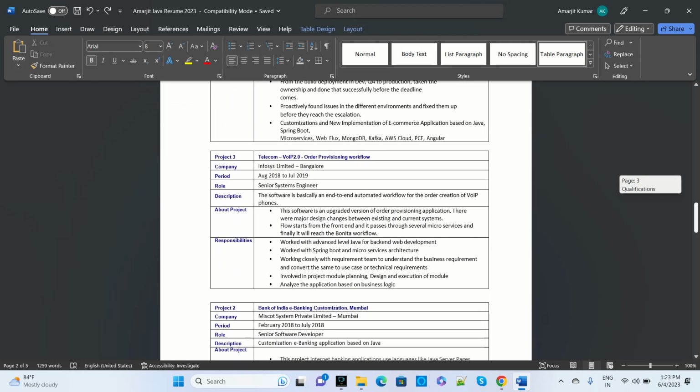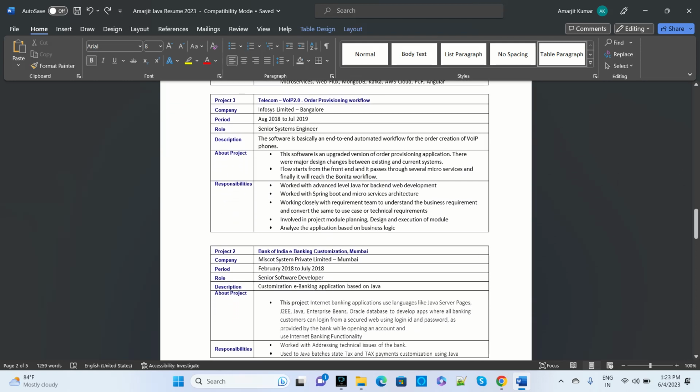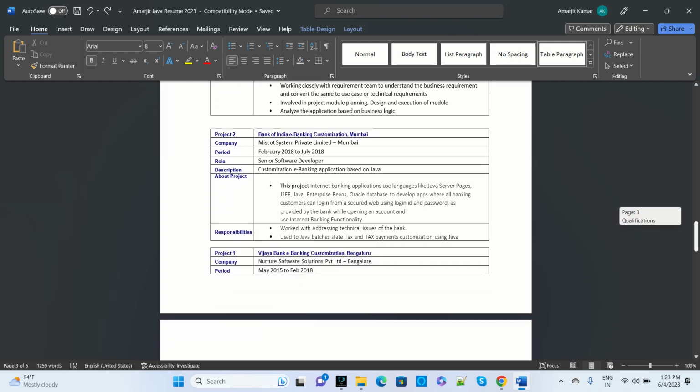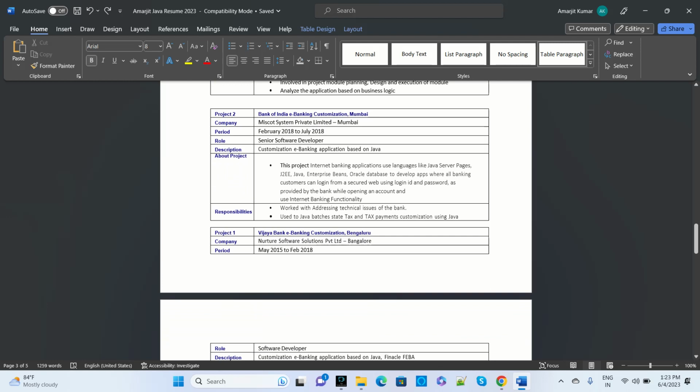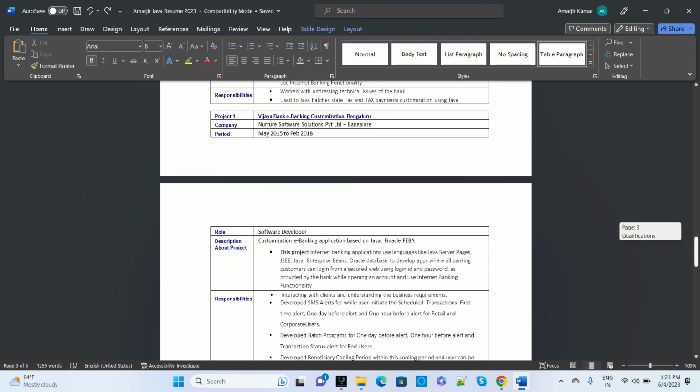Then I worked at Infosys before. So in Infosys, what type of project did I work on? This is the telecom order provisioning workflow I worked on. Infosys, the period, and when I worked on this project, and then senior role, and then description about the project and responsibility. Then others, when I worked on banking applications: the banking application project, which company, period, and role, description about the project, responsibility, and so on. So these are all common.